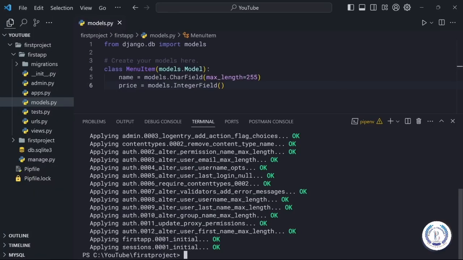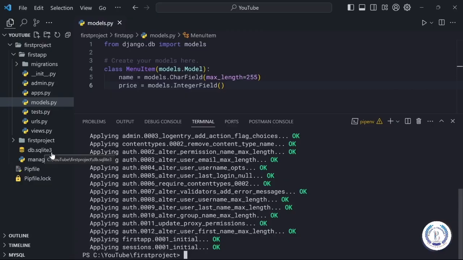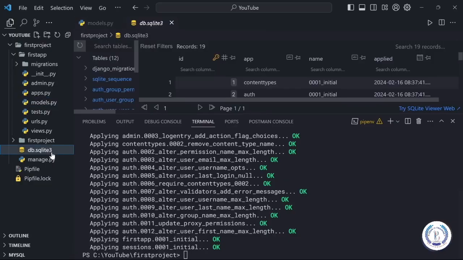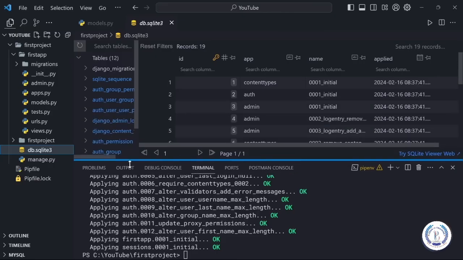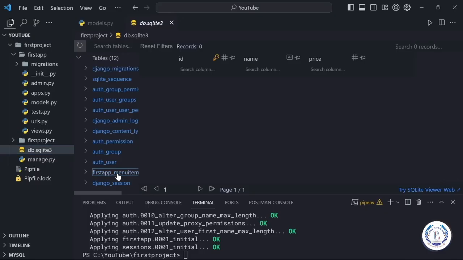If you noticed, when we first ran our application, a file called db.sqlite3 was created. This is where all our models are going to be stored. So if we open this, we can see that we have a bunch of default tables that have been created. But at the bottom, we can see first_app_menuitem, which is the table that we created. So we can open it, and we can see that we have a name column and a price column. Later in this course, we're going to see how we can populate these fields.